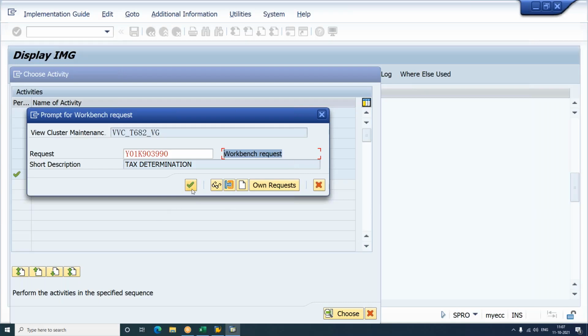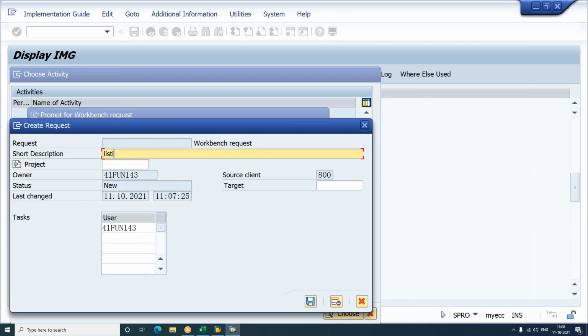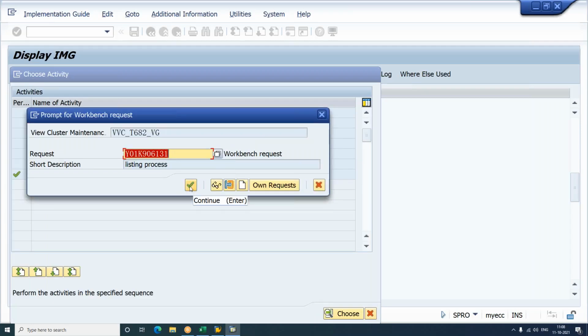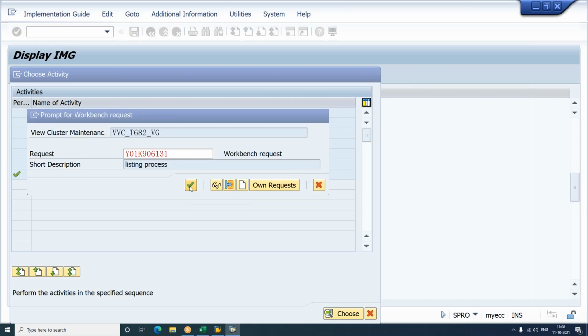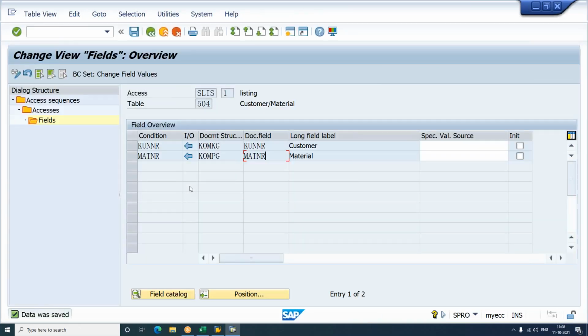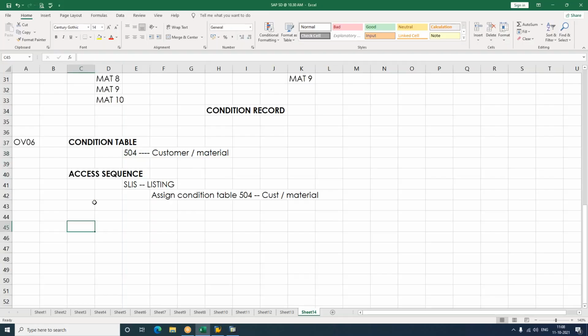Now, once you see all this, try to create a new request over here, which I'm going to use for the listing functionality. For exclusion, I'm going to create another new request. So save it and click on the continue option over here. So access sequence created, condition table assigned to it. So this is going to be our second step.